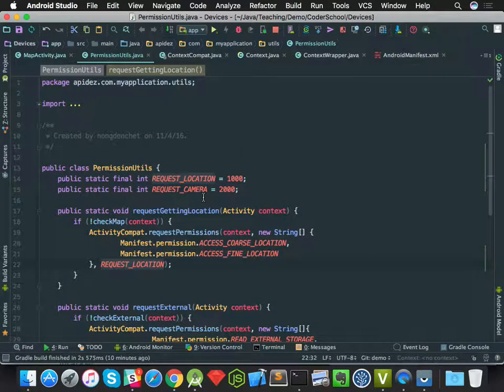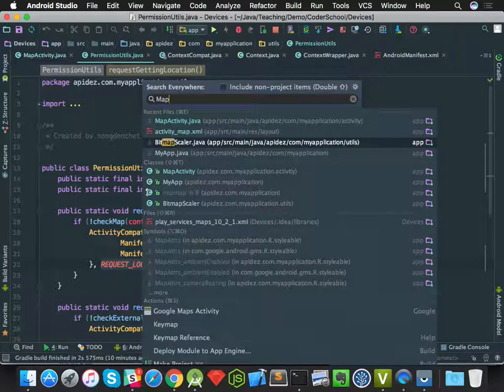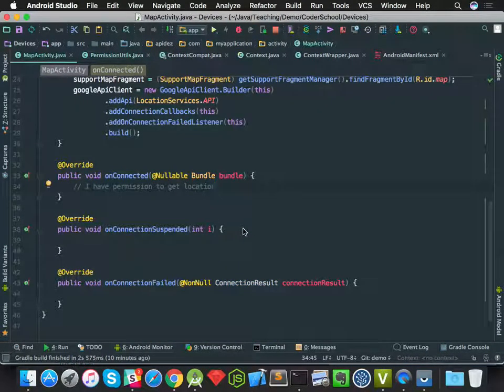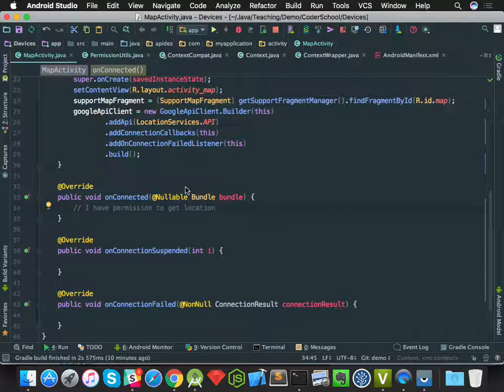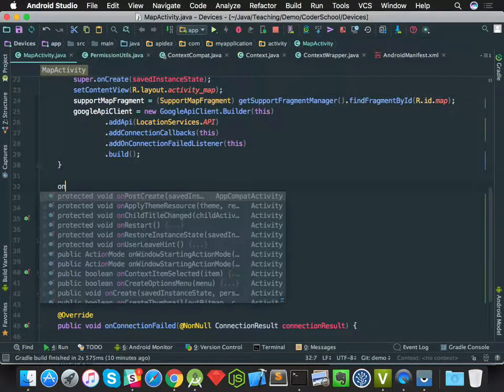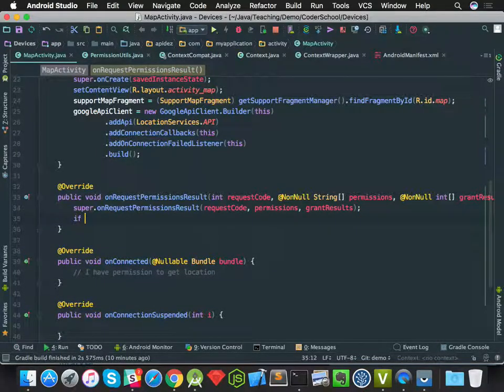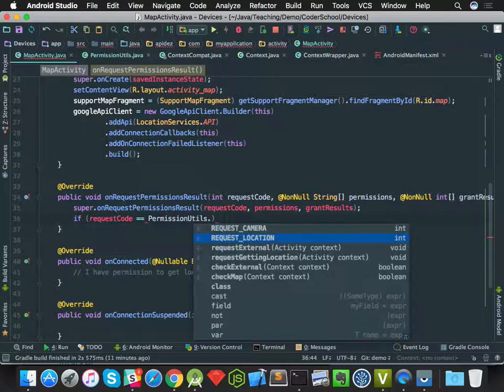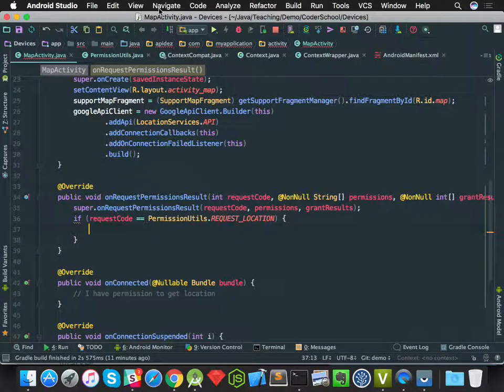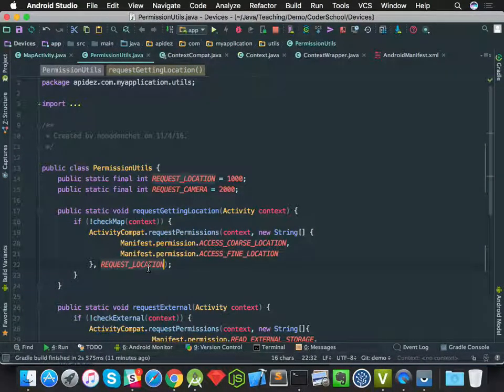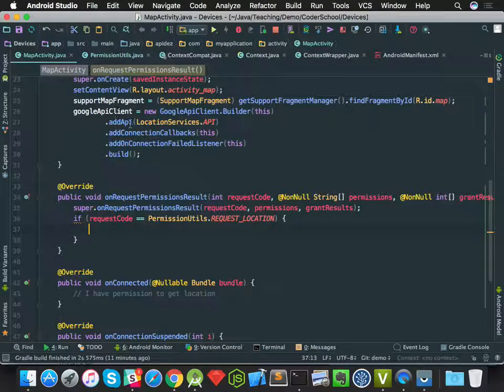Okay, so permissions work like this. You know that on activity result you need a request code, right? So for permissions there's also on request permissions result. In here you can check your request code. For example, REQUEST_LOCATION. I put in REQUEST_LOCATION as the request code, and then it's going to call back on request permissions result.